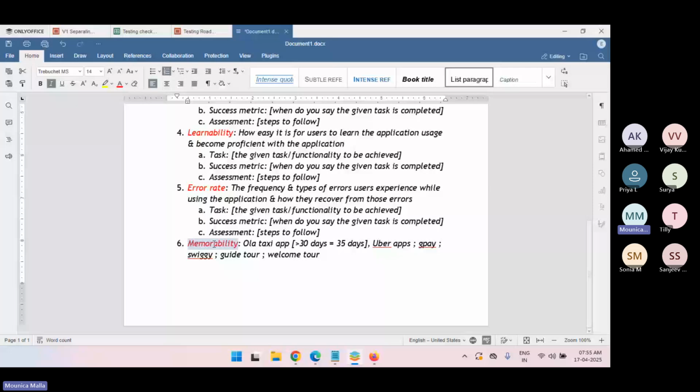So memorability is not from a person's perspective. If Kiran is forgetting something, that is Kiran's problem. But the app should not forget that, okay, Kiran came to me after 31 days, so let me show him a welcome tour so that he understands which option is present where. Because in these 30 days, the app might have been updated. Some features might be added, some features might be modified to enhance the user experience, right? So that's called memorability.